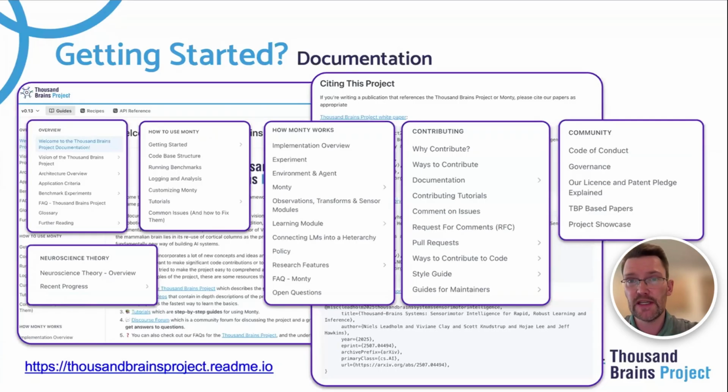And then a section near and dear to me is contributing: how you contribute to the project, how you contribute to documentation, tutorials, pull requests, which Jeremy's going to talk about next, and our request for comments process, which I'm not going to cover here, but it's an interesting way if you want to start work on bigger pieces of work in the project. Then we have the community section, which talks about our code of conduct, governance, license and patent pledge, which Vivian mentioned.